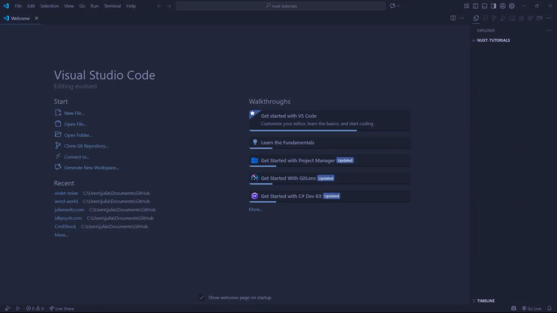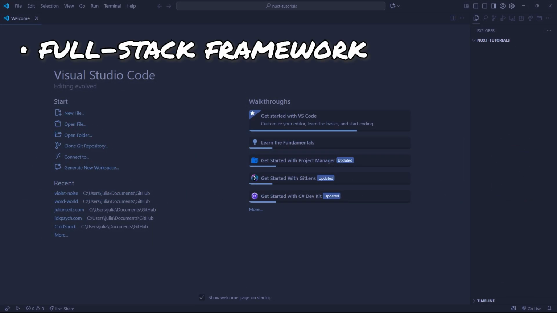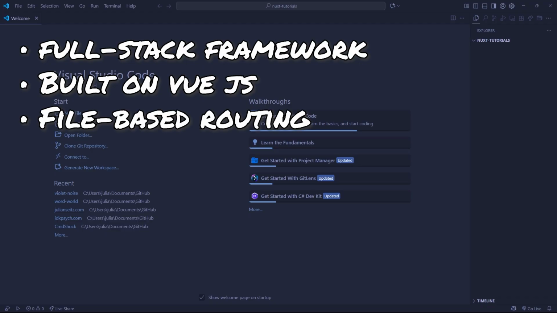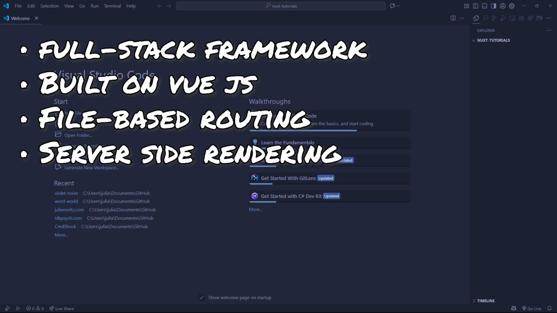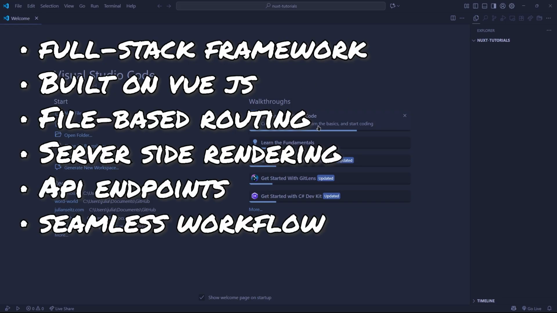To give you an idea of what Nuxt.js is, it's a full stack framework, meaning it does both backend and front end, and it's built on top of Vue.js. For those of you who don't know, Vue is a reactive front end framework. Nuxt takes Vue and builds on top of it, adding things like file-based routing, server-side rendering, and you can do API endpoints. In my opinion, it's a very seamless full stack workflow.